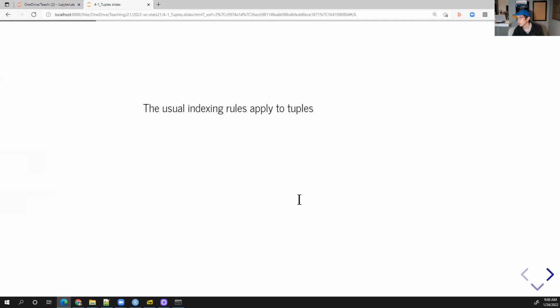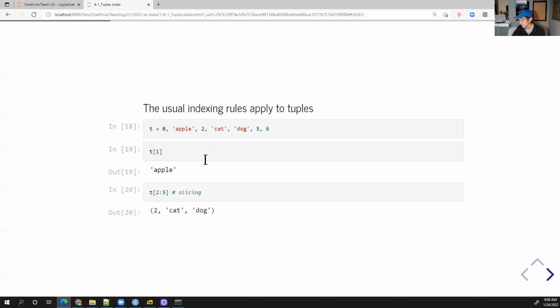All of the indexing rules that apply to everything else, like lists and stuff, also apply to tuples. So everything is 0 indexed. If I say, hey, what is the item at position 1, it comes back and says it's the string apple, right? Index position 1. You can do slicing 2 through 5, so that's going to go from the 2nd comma to the 5th comma. So all of those slicing rules and indexing things that we've covered also apply to tuples.